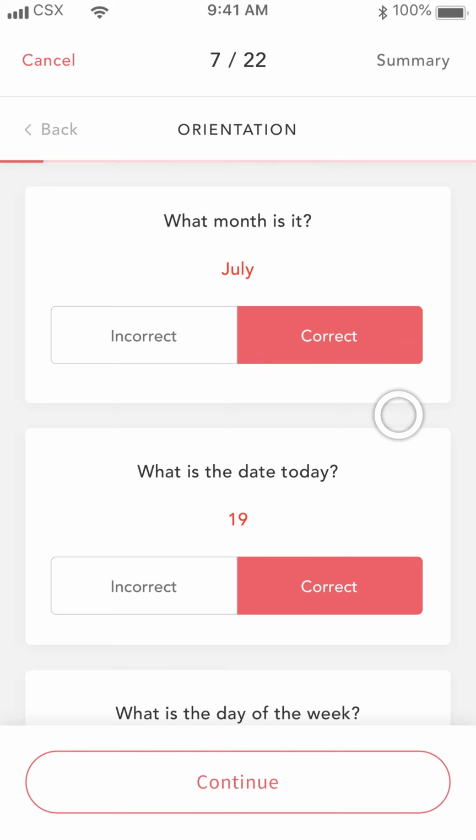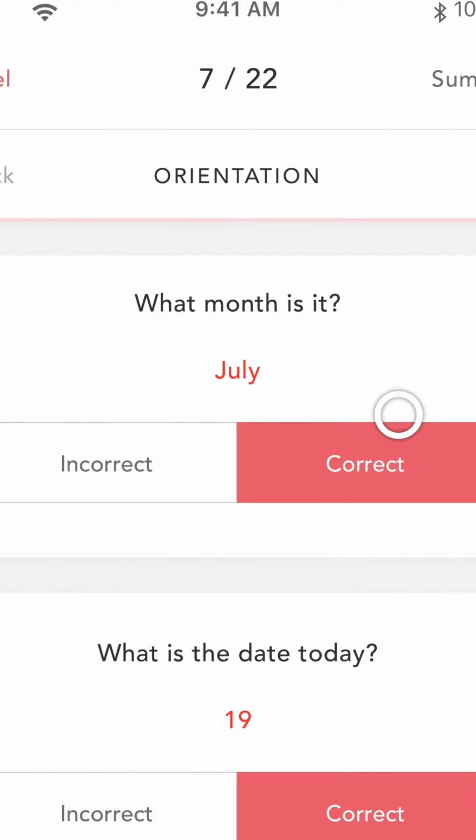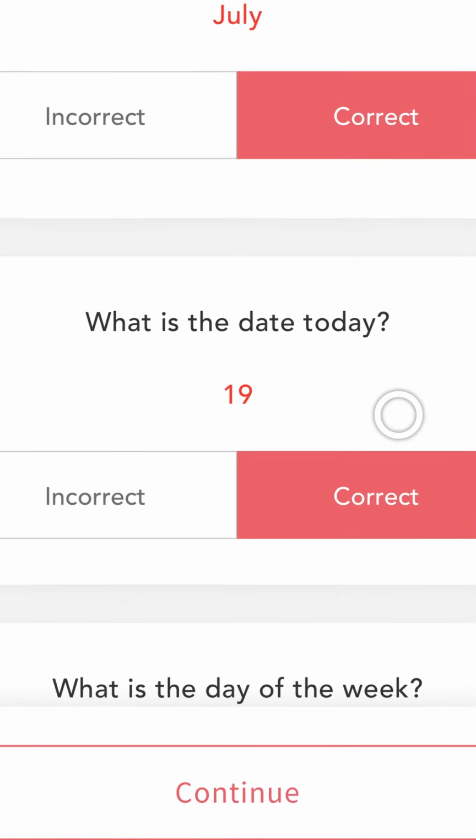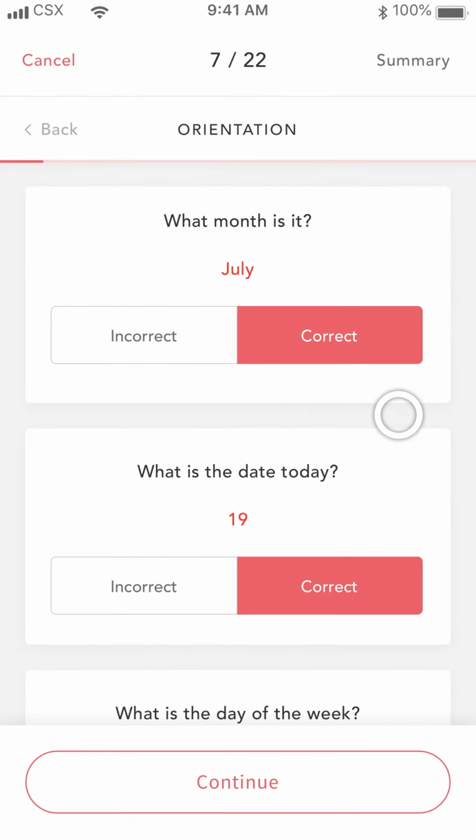For the orientation section of the assessment, the questions will be in black to ask the player, and the correct answers to the questions will be shown in red. These answers will automatically default to the current time and date.